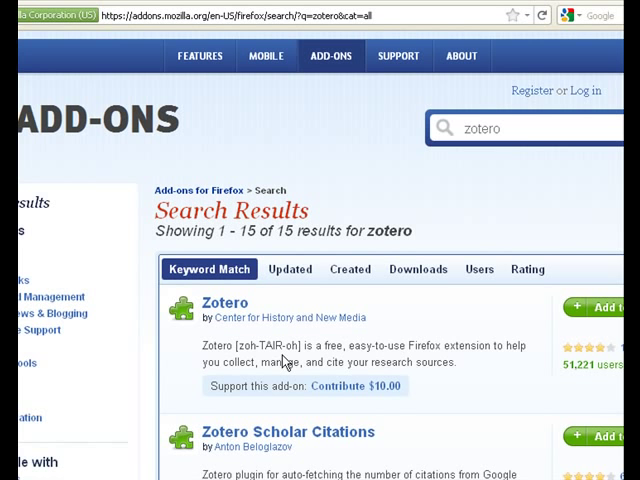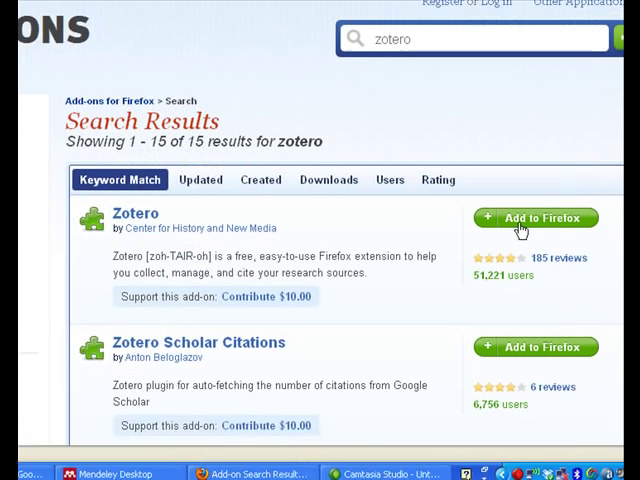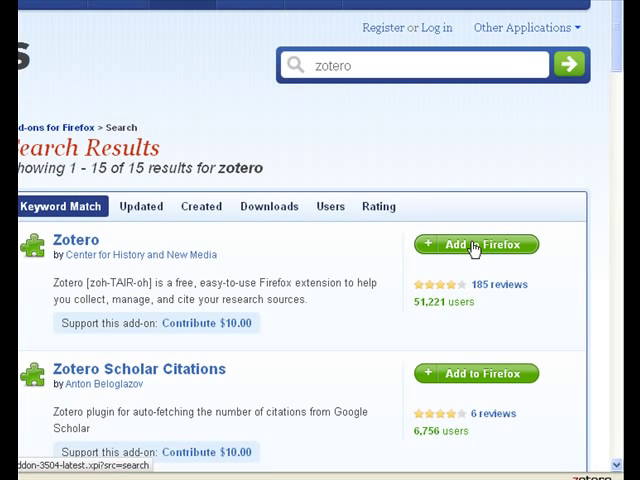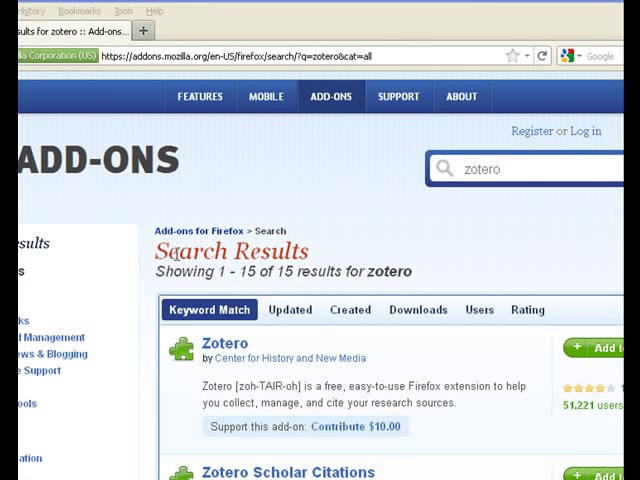like this is Jotaro. Now you will click this add to Firefox, and when you add it to the Firefox, then it will be installed in your local computer's hard drive, and from there you can install this and it will get attached to the Firefox.